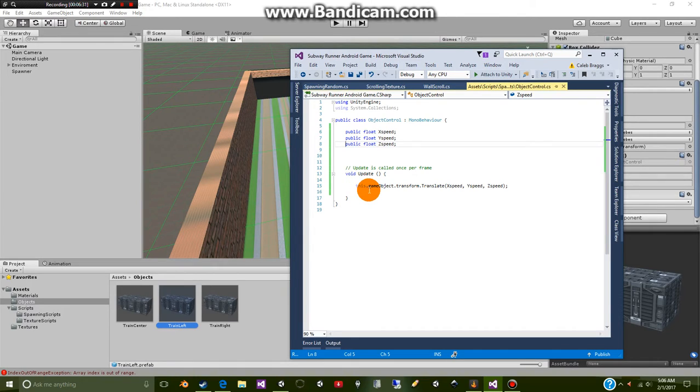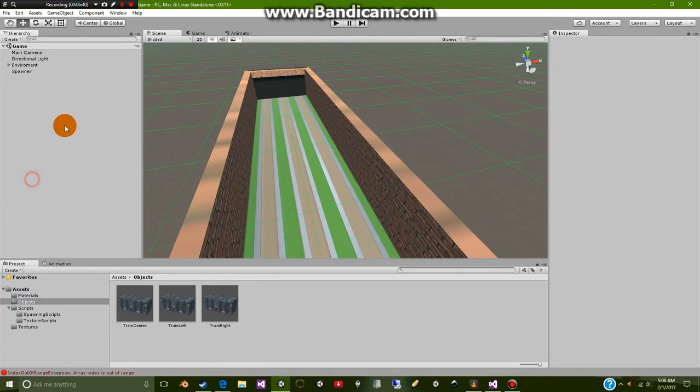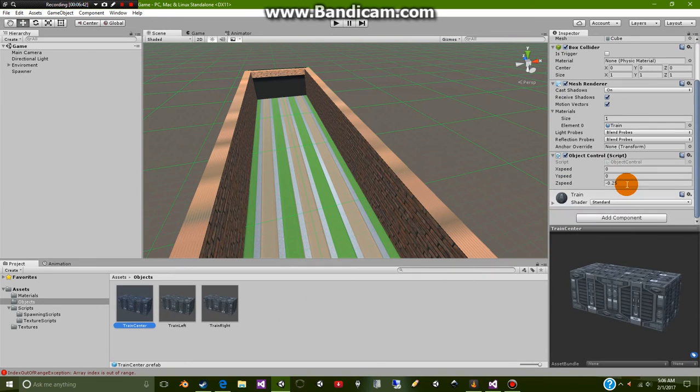Underneath the void update, we're going to call this.gameObject.transform.Translate. Then we're just going to add the x, the y, and the z. So on each one of these objects, I simply added a negative 0.25 on the speed. And that's about it.